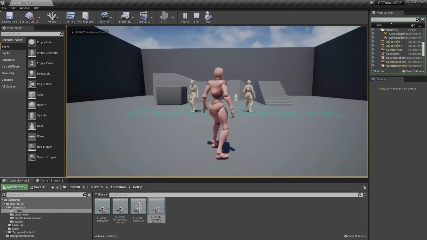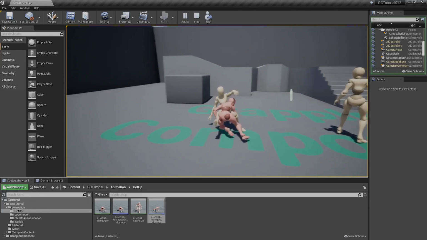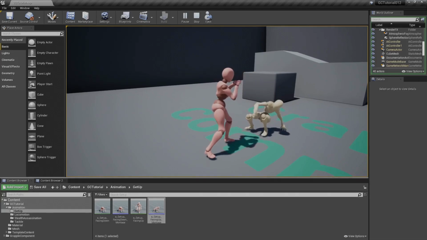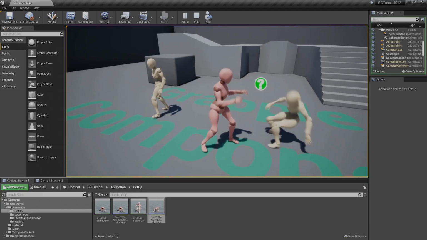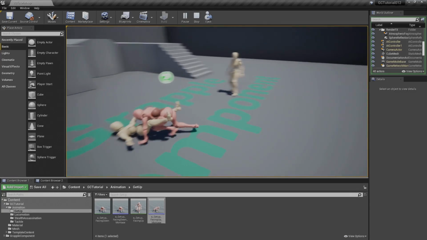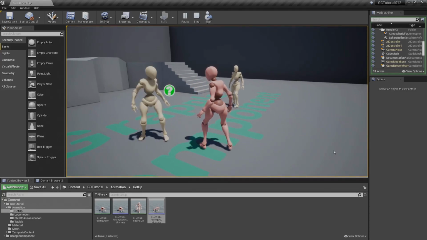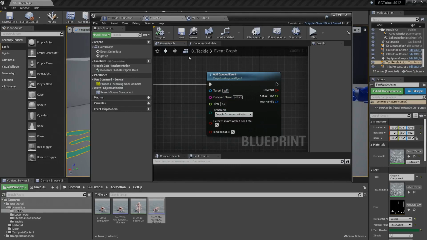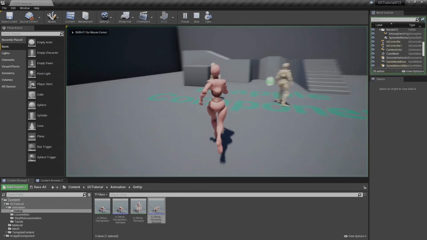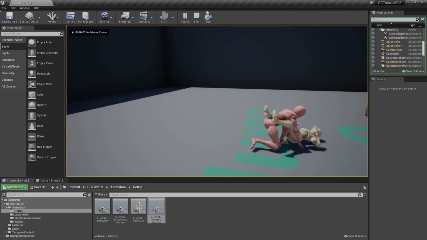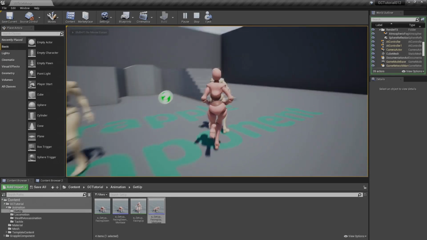So if we test this out in game and walk up to the other character, press right mouse button, you will see that they in fact get up automatically when the grapple sequence is about to end. After 2 seconds. Actually, the 2 seconds might be a bit too long. Let's see if I can make this 1.75. Yeah, that looks a bit better to me.